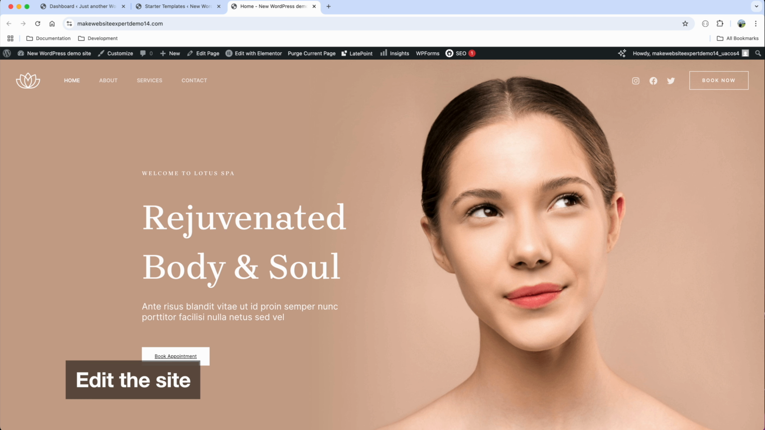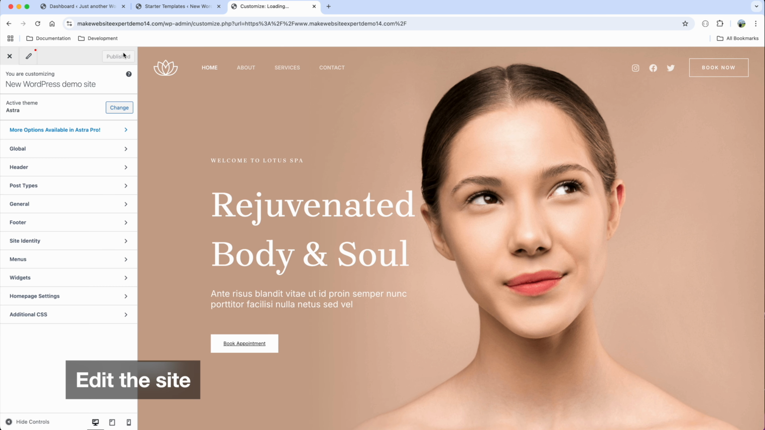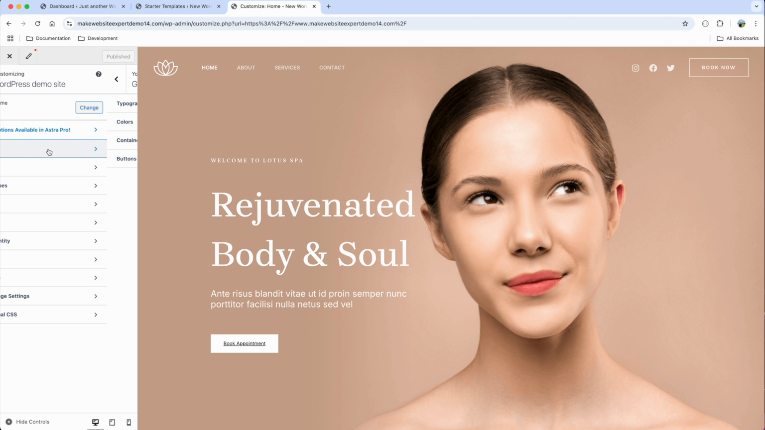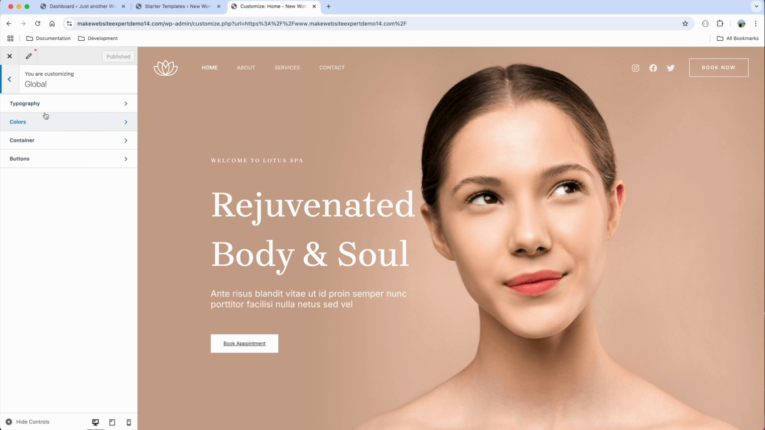Alright, now that the site is set up, let's start customizing it. To begin customizing the site design, click on Customize on the top left. This opens up the WordPress customizer where you can change how the site looks. Looking at the left, you can see there is an option called Global Settings. Click on that one. Here you can change the typography, color, buttons, container.